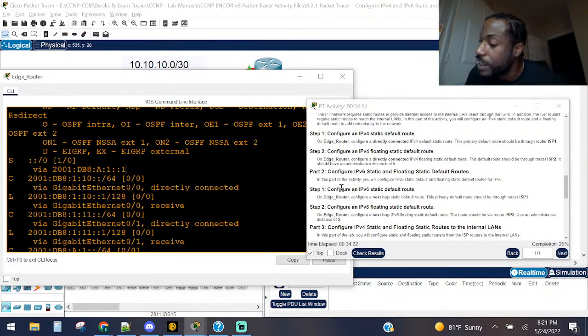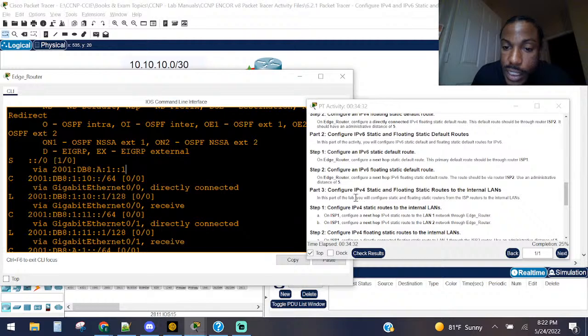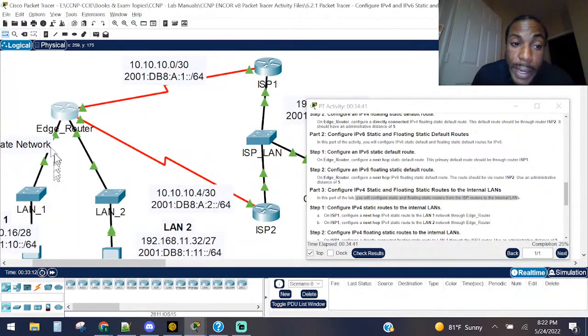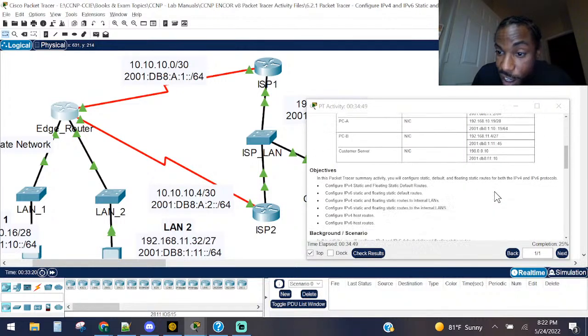The next thing to do. So we did the floating static route in IPv6. Then we did the backup route in IPv6. Now in this part of the lab, we're configuring floating static routes from the ISP routers to the internal LANs, right? So we created static routes going this way, right? Remember what I said about static routes, which is why they're not really used very often. And they even said it at the beginning of the lab.